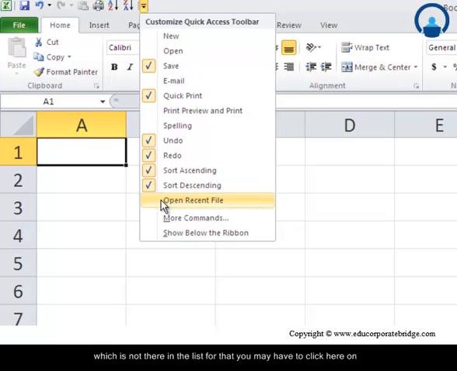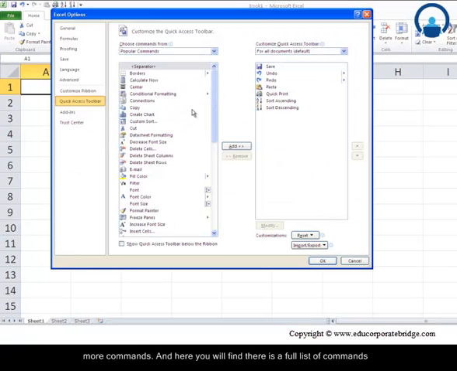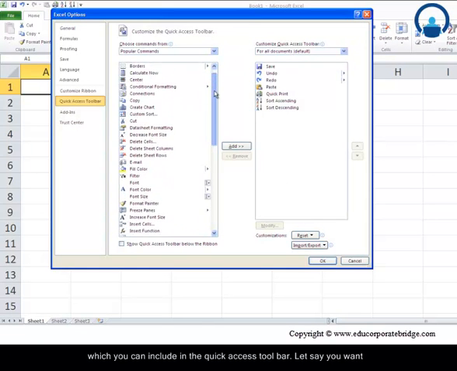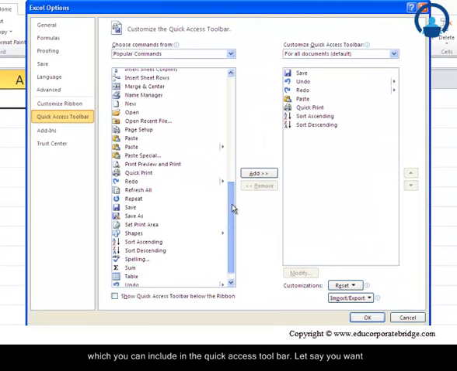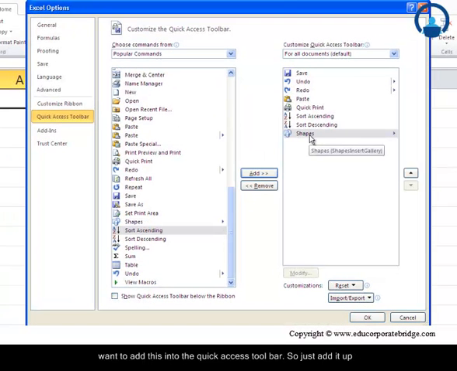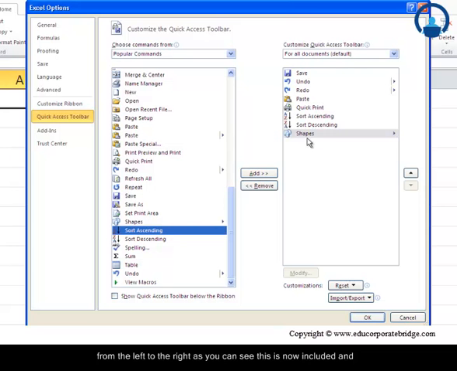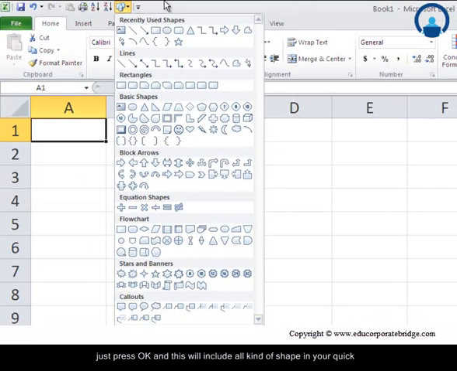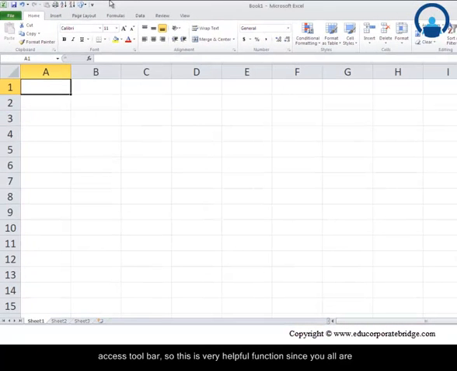or maybe a customized command which you may want to add which is not there in the list. For that, you may have to click here on more commands, and here you will find there's a full list of commands which you can include in the quick access toolbar. Let's say you want to include something like shapes which you may use regularly, and you want to add this in the quick access toolbar. So just add it up from the left to the right. As you can see, this is now included, and just press OK, and this will include all kinds of shapes in your quick access toolbar. So this is a very helpful function.